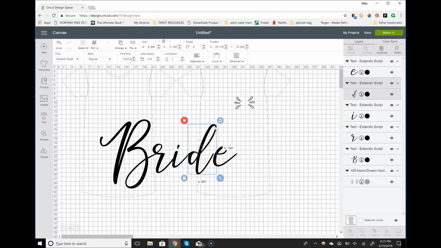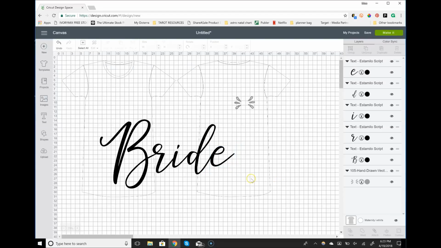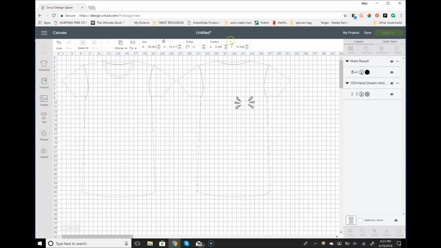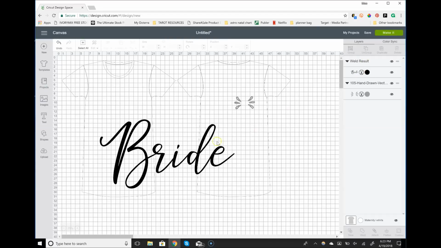So we can use our arrow keys to nudge the D and nudge the E back together. Now, in order to get this to cut everything as one solid piece, we need to select all, except for this guy. We don't need that little guy. Select all, so you have the B, the R, the I, D, and E selected. And we're going to go down here and we're going to hit weld. That's going to weld this word back together.